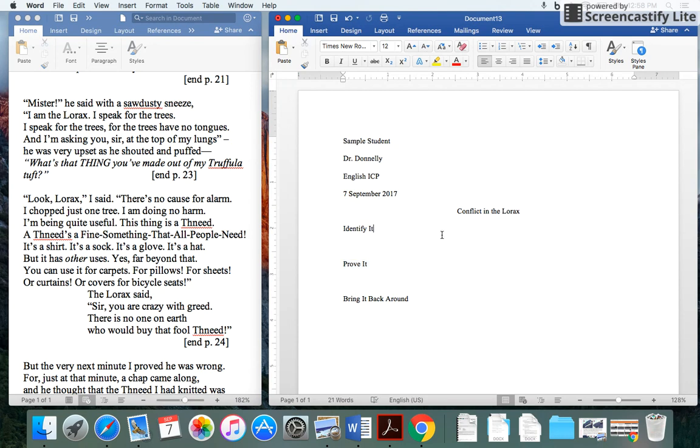I've got all my categories. I know what I need to do. I'm actually going to just leave them there on the screen. You don't need to leave them there when you're writing your paragraph. You can just write one continuous paragraph, but I'm going to leave them there so we know kind of what I'm up to, what I'm doing. I'm going to start by identifying it.